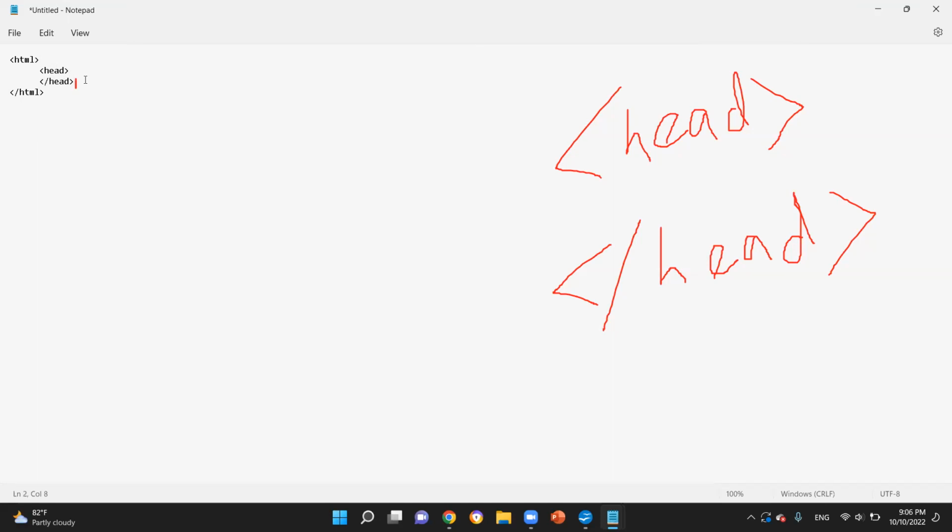Press enter. Keyboard, don't touch the mouse. Enter. Then tab 2 times. Tab. Tab key and another tag.